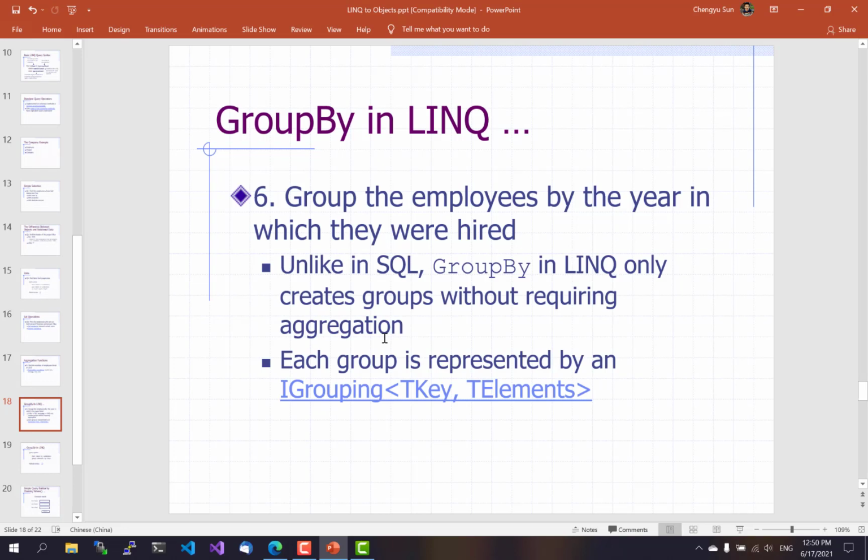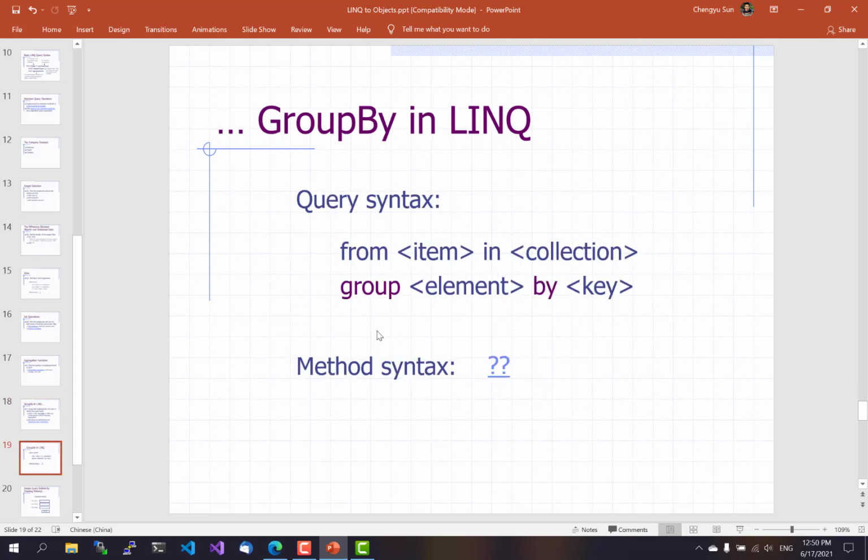Now, after aggregation, naturally, we may be thinking if we could do groupby in LINQ. The answer is yes, but there's a big difference comparing to SQL. In LINQ, groupby does not require aggregation. It simply creates a bunch of groups, and each group is basically a dictionary. It's a key, and the value is a collection of elements. So the query syntax is simple enough. Let's see how we could use it to group the employees by the year when they are hired.